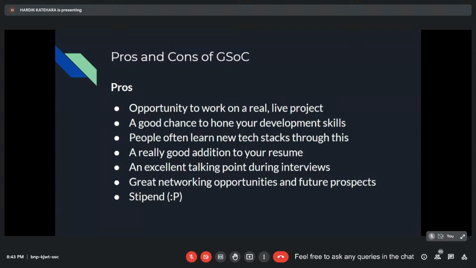Let's suppose you don't know Node.js, and an organization uses Node.js, and you want to become a contributor in it. So you can just go and ask the maintainer that you want to contribute. You can learn Node.js simultaneously and solve their issues. So you can learn new tech stacks through this.